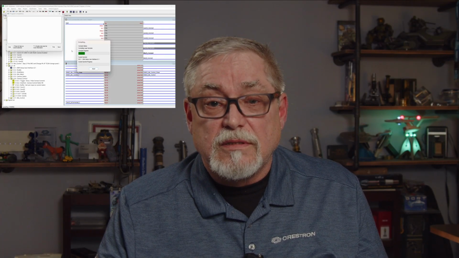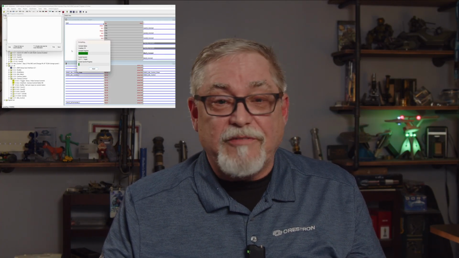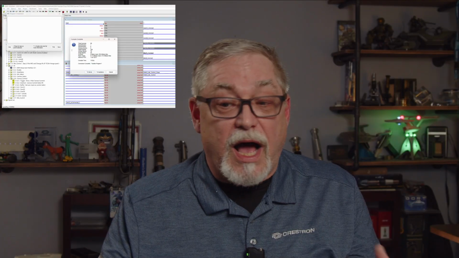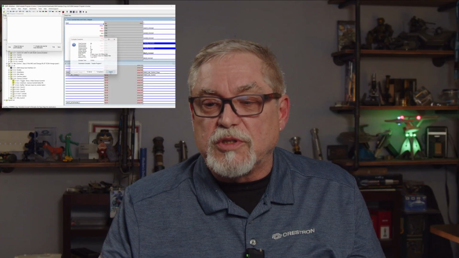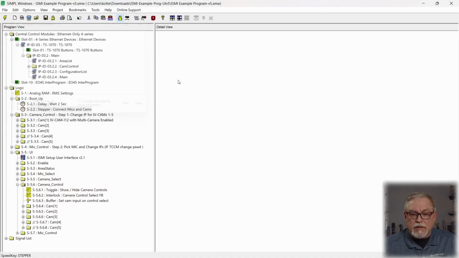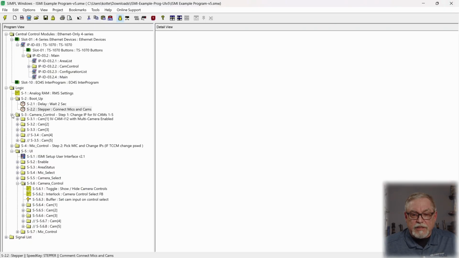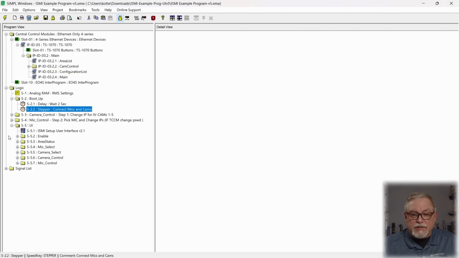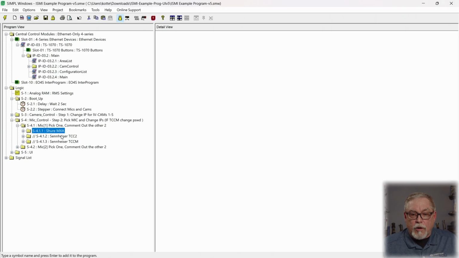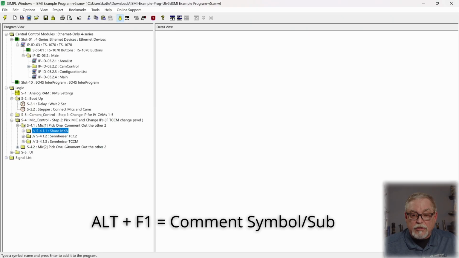Now the next thing is to right size the microphones. And once again, I have to go into the microphone folder anyway to update the IP address for them. So I'm going to go ahead and do that. Close that. I'm going to shrink this up, and this up. I'm going to come over here, and you'll see that we've commented things in. Here's your mic. So let's say that we're using the TCCM for our one mic. So I'm going to Alt F1 out the Shure.